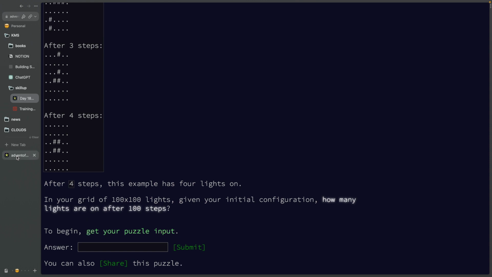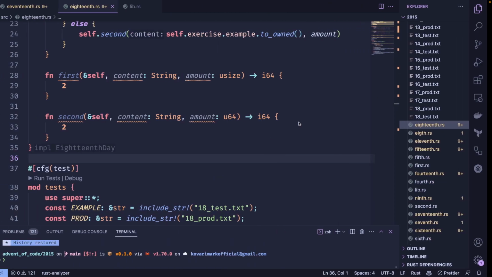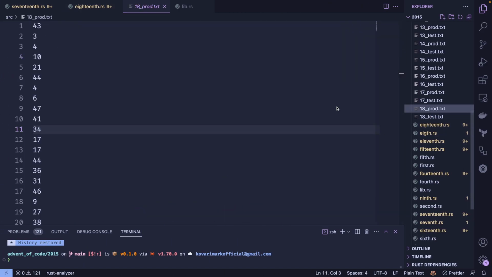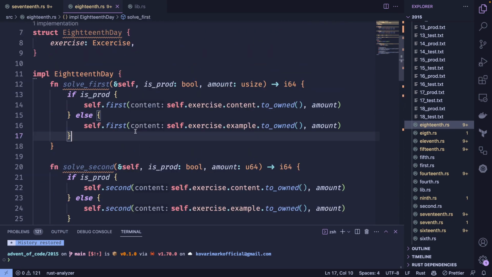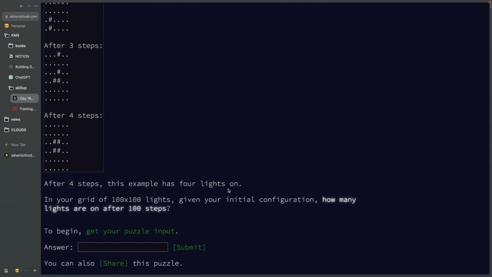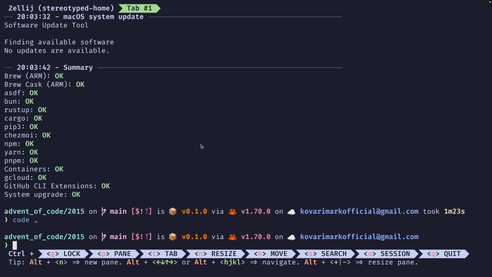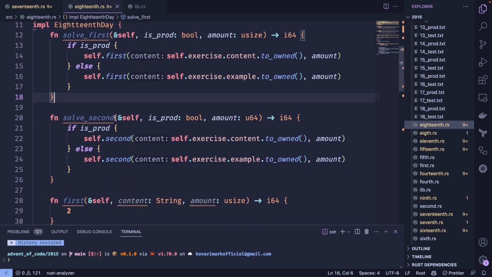So we should have an input of this thing. So that's a 100 by 100 input. Looking good. We should override this thing here. Hopefully looking good. And we are interested in how many lights are on after 100 steps. So we are interested in the, what is it called? Evolution, because it's somewhat a modeling of cells.